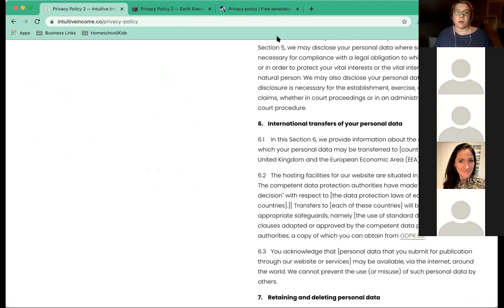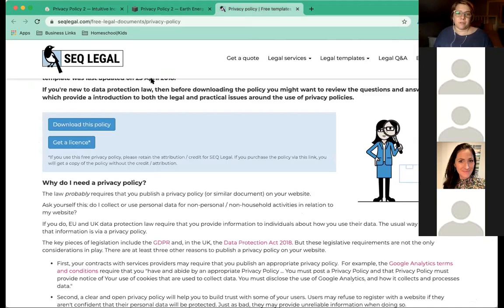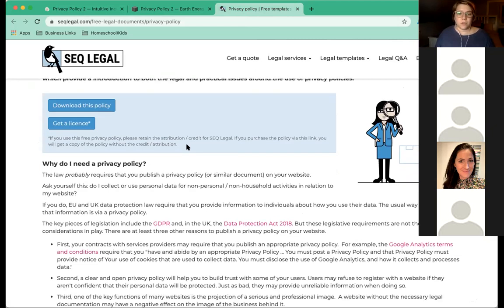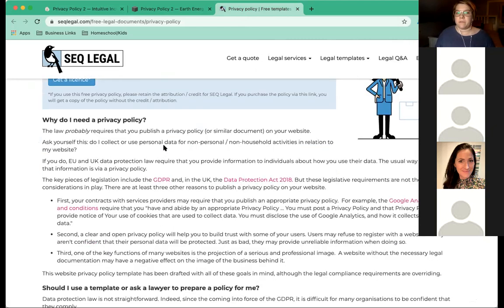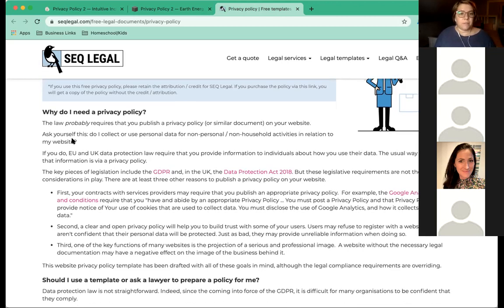But there are privacy policies written out there, like free legal templates, pretty much for everybody. So if you're not sure, then I would go and Google for a free legal privacy policy for XYZ country. But here it talks about why you need to have it and the main reasons why, and it talks about the GDPR in the UK.